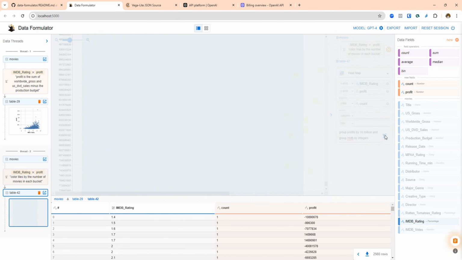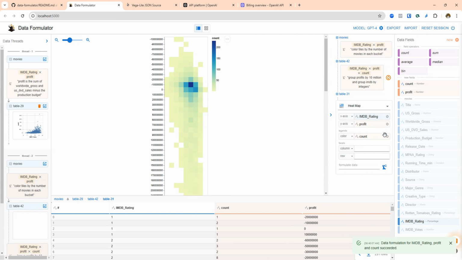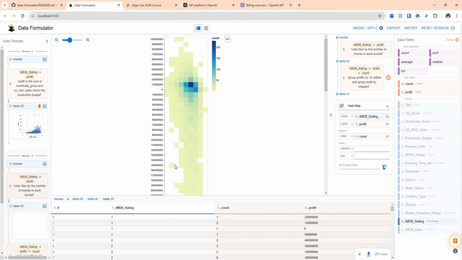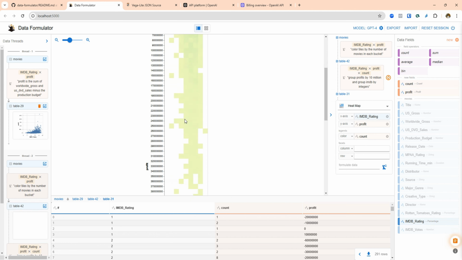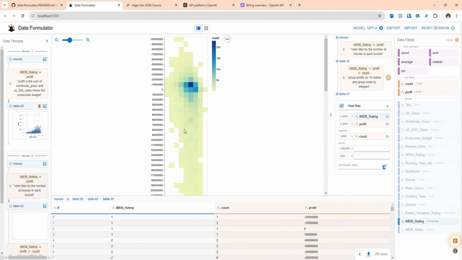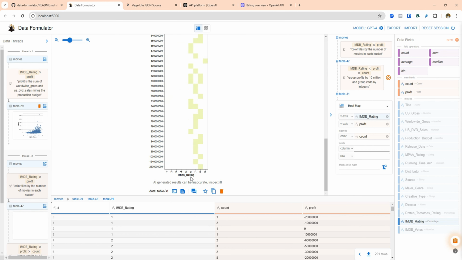I was actually impressed by this change. It did everything I asked for. It created a heat map. As you can see, the IMDb ratings are in integers, whereas previously it had this huge decimal scale. Most of the movies were grouped in the bucket between 0 to 10 million, or 0 to negative 10 million profit, and also between 7 to 6 on the IMDb scale.